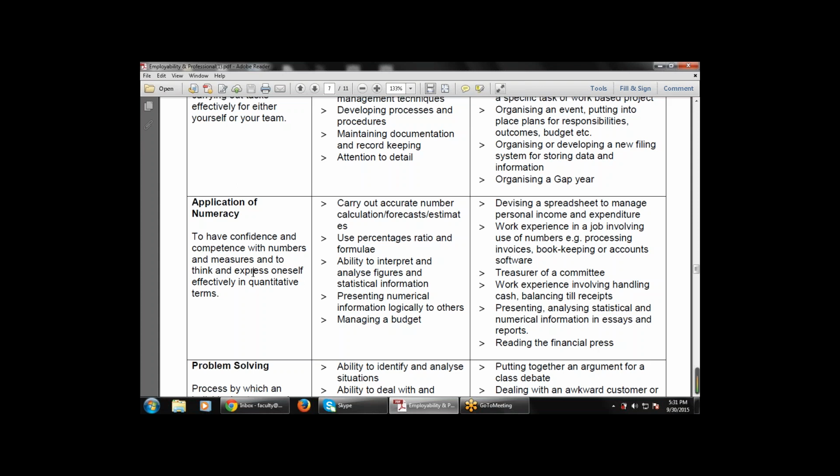What are the various figures and statistical information that are used to generate ideas? Then, presenting numerical information logically to others. Then managing a budget, that is the next part, that is how to manage a budget. That is also an example of how to apply numeracy, that is, what are the various applications of numeracy.